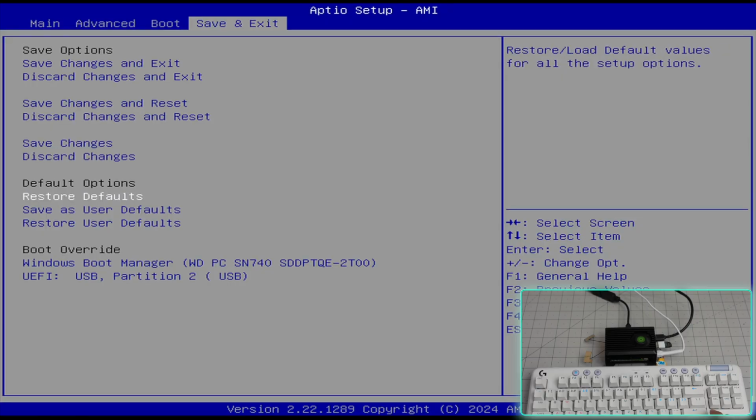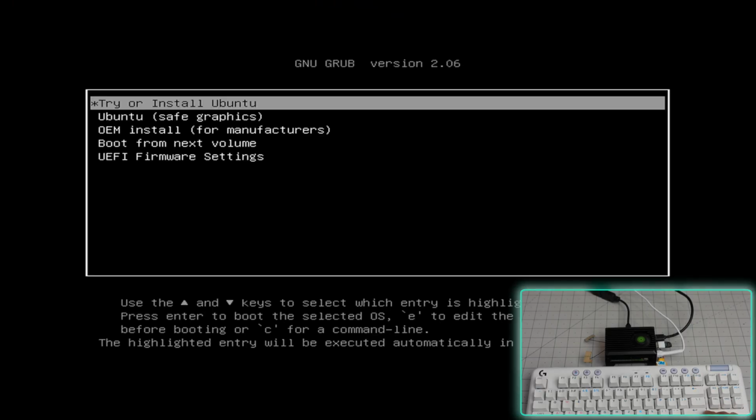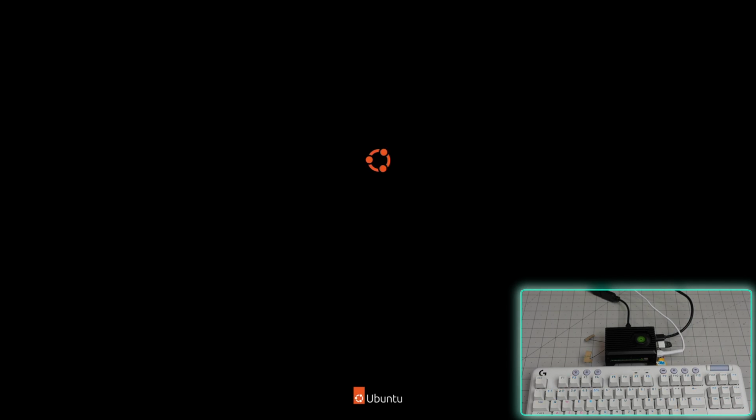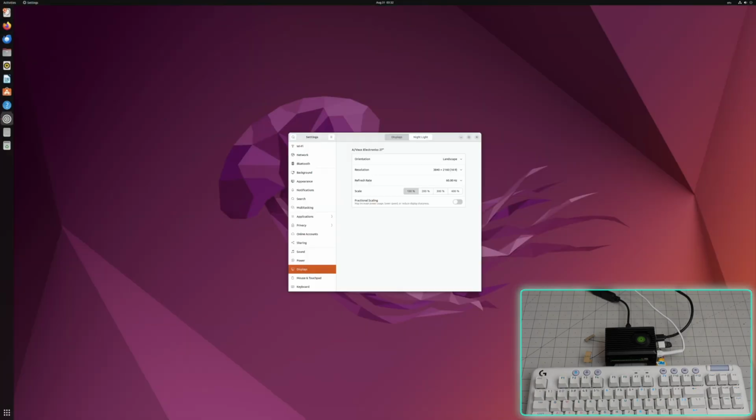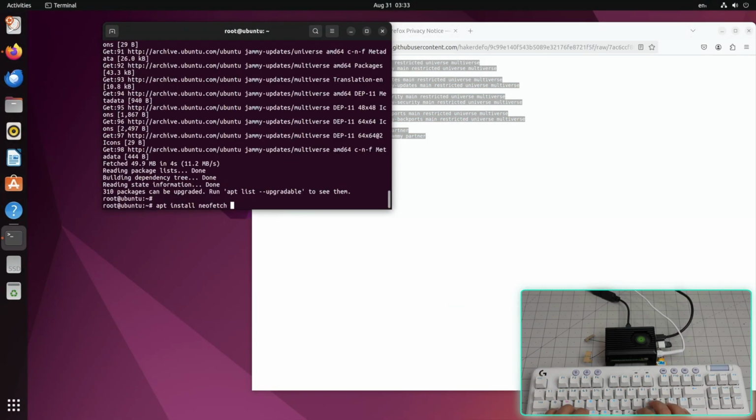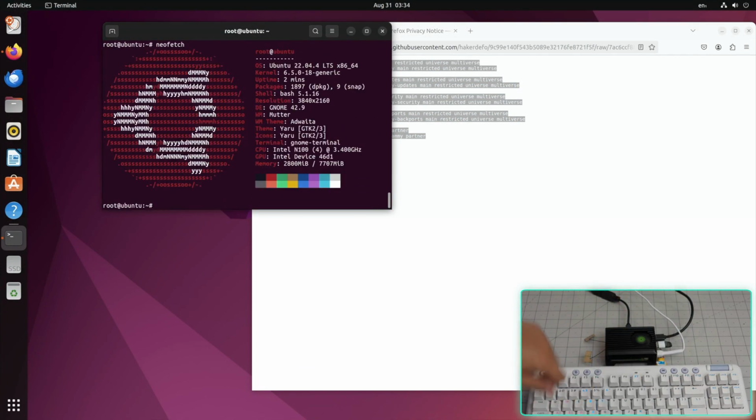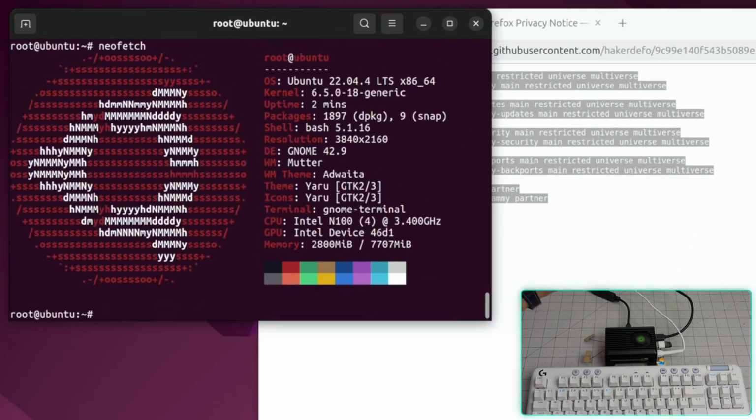Okay, now let's reboot. I want to boot into Ubuntu and do a bunch of stuff over there, like benchmarks and other tests, and just see if Ubuntu works. So let's override the boot. There we go. Okay, so we are back. As you can see, Intel N100 at 3.4 gigahertz, and the GPU is Intel UHD, basically. So it seems like everything is working.